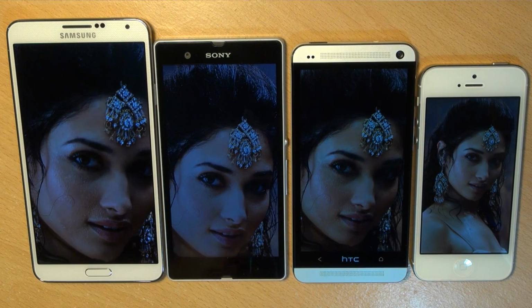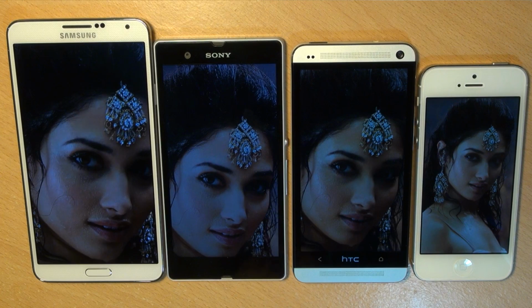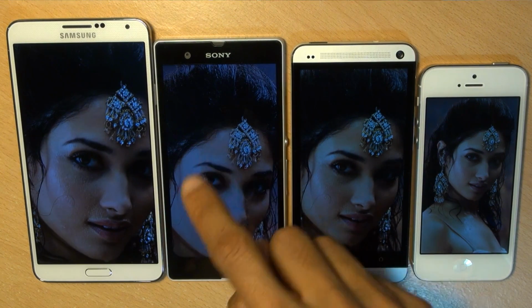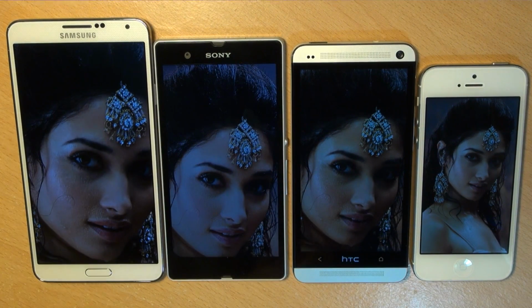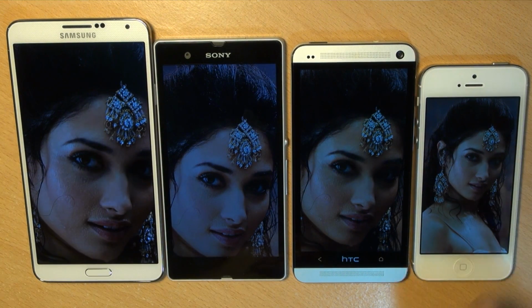Going down to 50% brightness across all the devices and all the images look pretty dark. The HTC One though, carrying on the trend as being the darkest. The Sony Xperia Z, more white light across the face than detail itself. And again, the Note 3 being somewhere in between. The Apple iPhone 5, again, looking more natural even at 50% brightness.